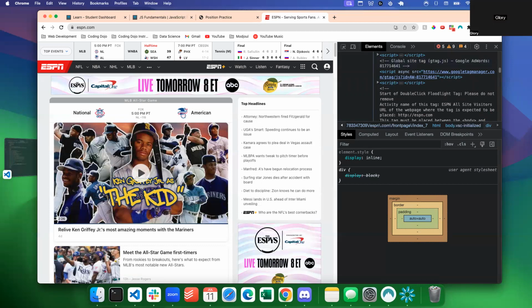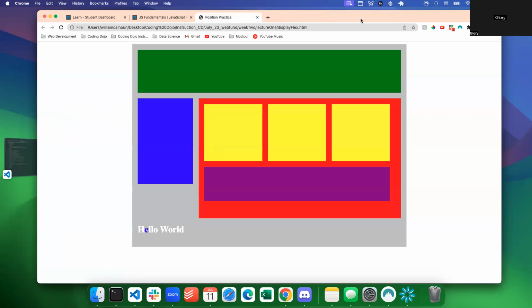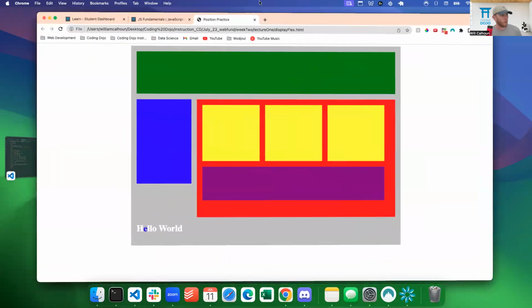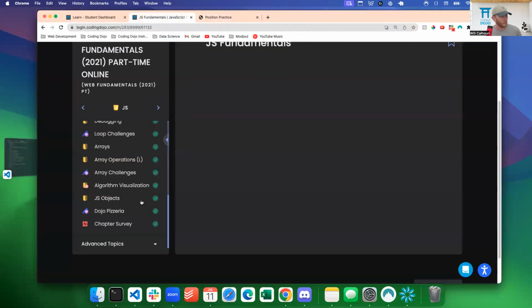Oh, quick question. For the part where you use the span tag, if we just wanted to change the color right there, would you recommend doing span and then style equals color, within the HTML? No, that's called inline styling, and I believe we take points off for inline styling.